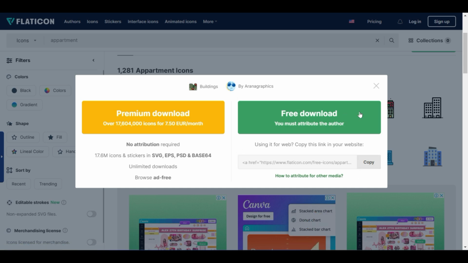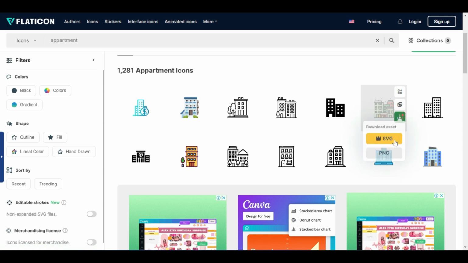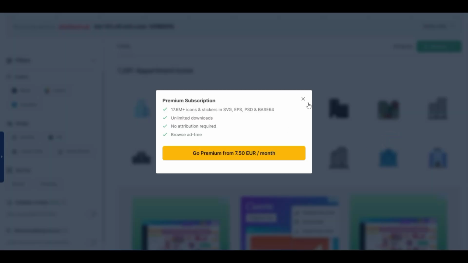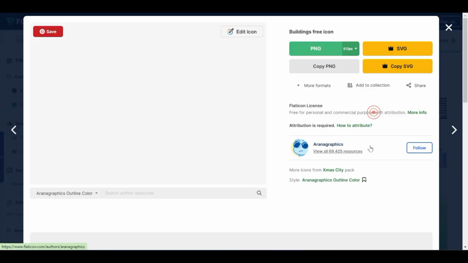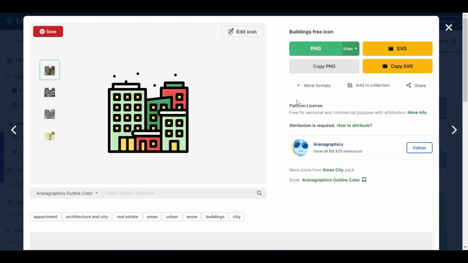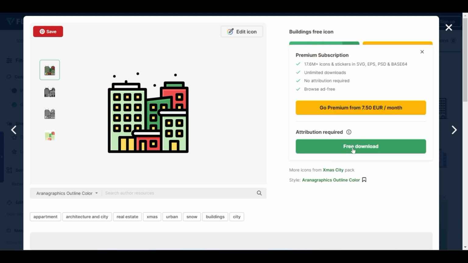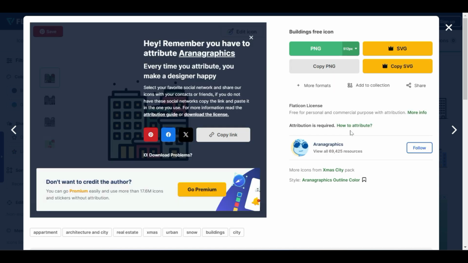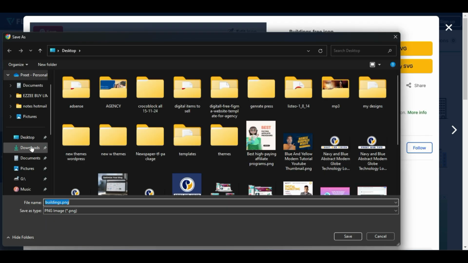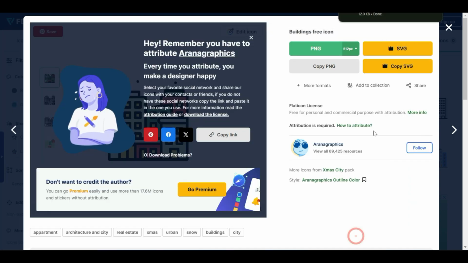Okay, you can go with SVG if you like, click on it, or PNG, click on it. Free download. Attribute requests, you can read for attributes, then it will download. Let me keep that in the dashboard.